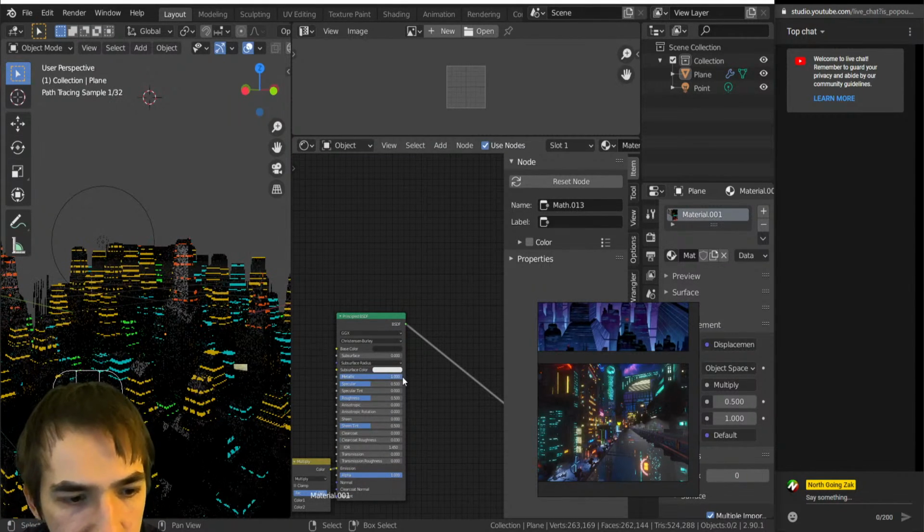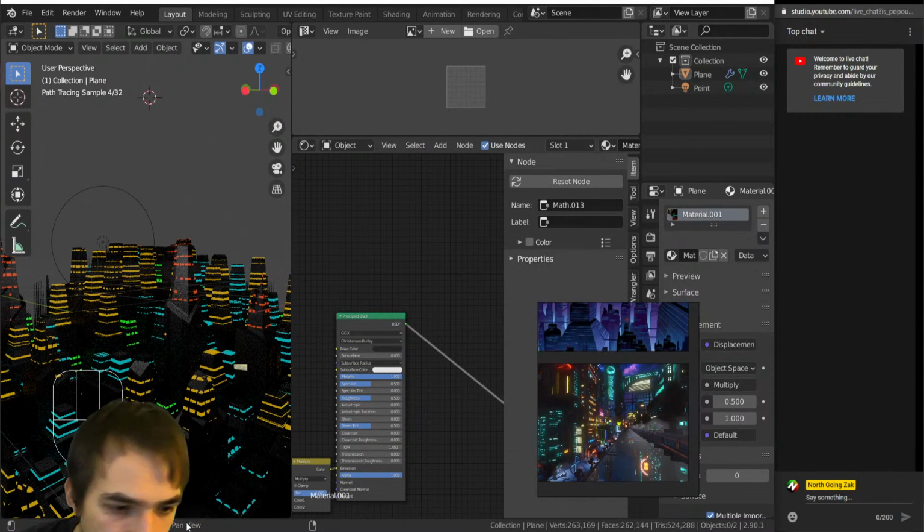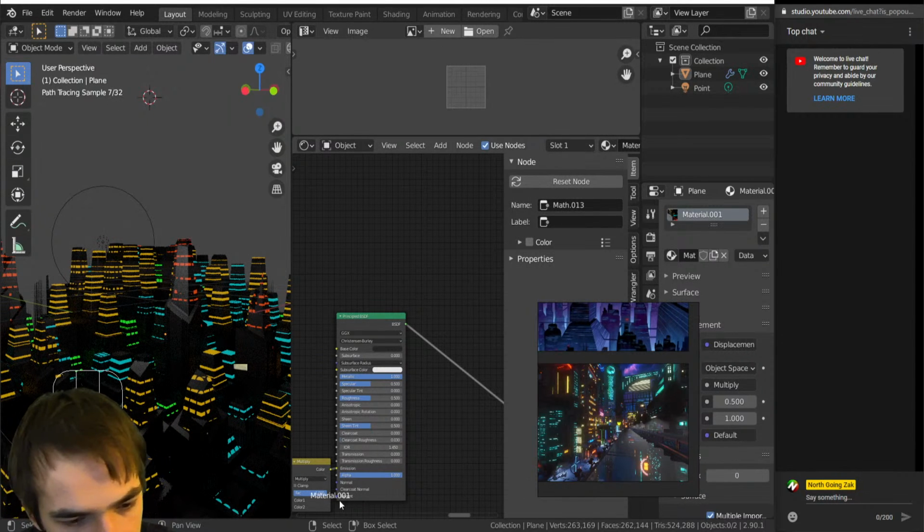I think I'm going to call it for this. I hope you guys learned some stuff about randomness and just using Voronoi and displacement.